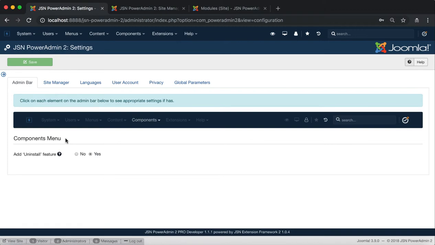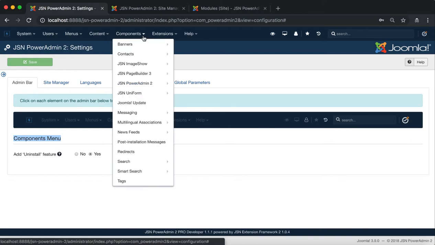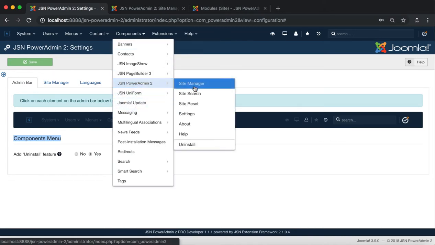The second is settings for the component menu on the admin bar. In the Add Uninstall Feature option, select Yes if you want to add the Uninstall menu item to each component menu.